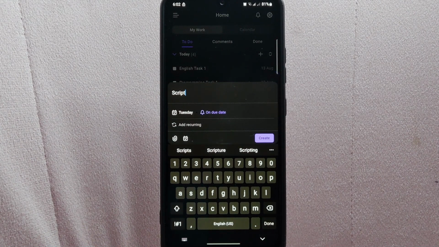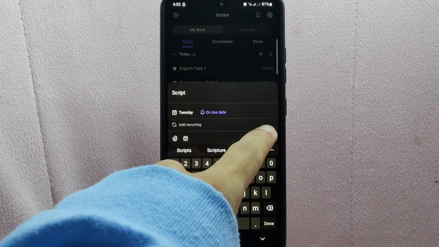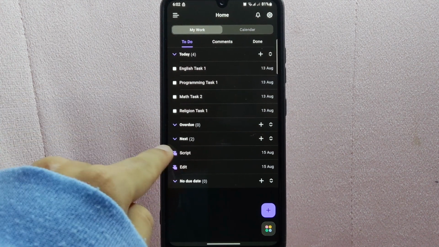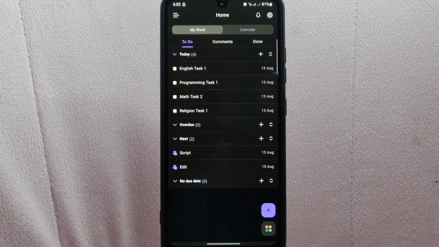Once you are done setting your reminder, simply tap on this Create button to finally create a reminder. After that, you now have successfully created a reminder on ClickUp. You can now see it listed in your home page. There you go. If you wanted to know how to create reminders on ClickUp, that is the easiest way I know how.